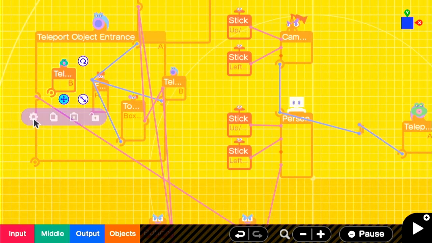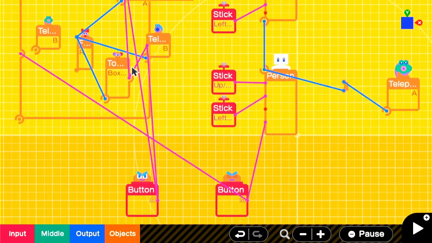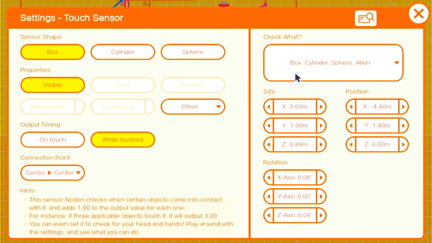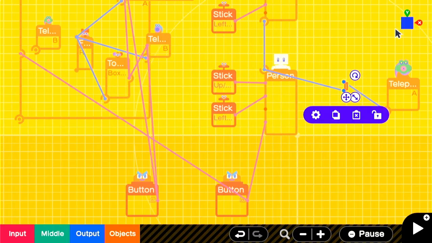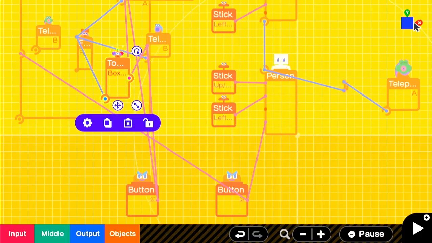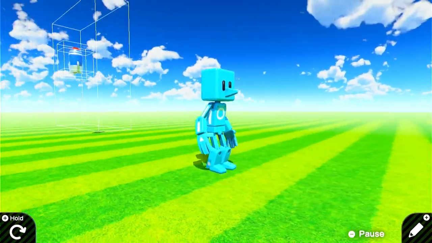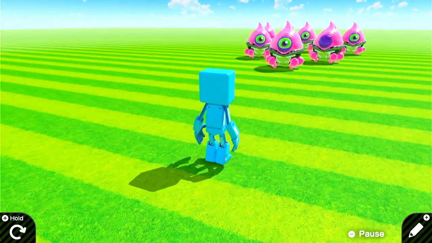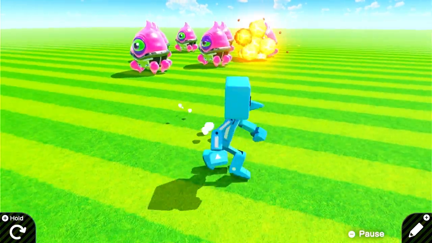The teleport physics have to be set to reset with a speed of 0, and we don't want the rocket touch sensor to interfere with our rotation object, so we're changing that to a sphere. Now when we fire it up, we can launch the rocket and it explodes when it reaches a contact and gets sent back to the phantom zone to be launched again later.